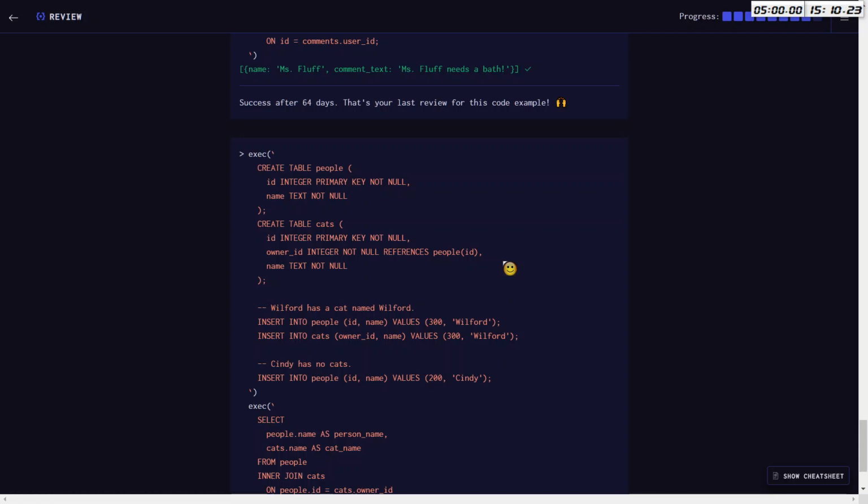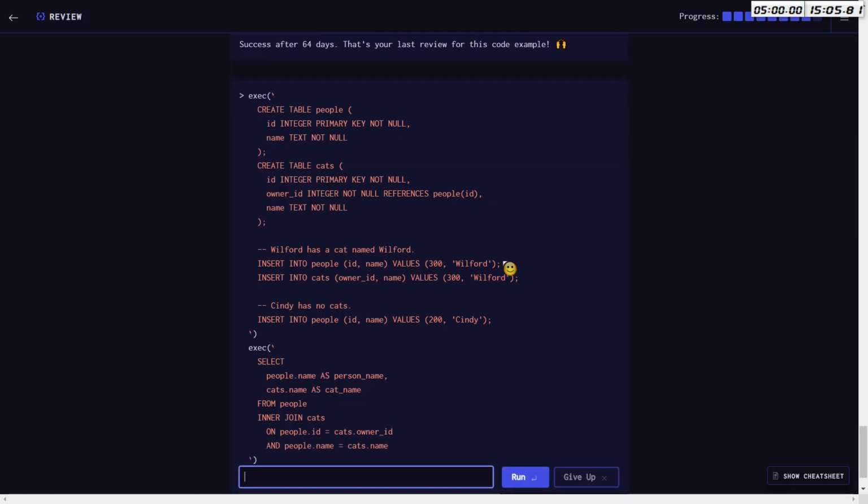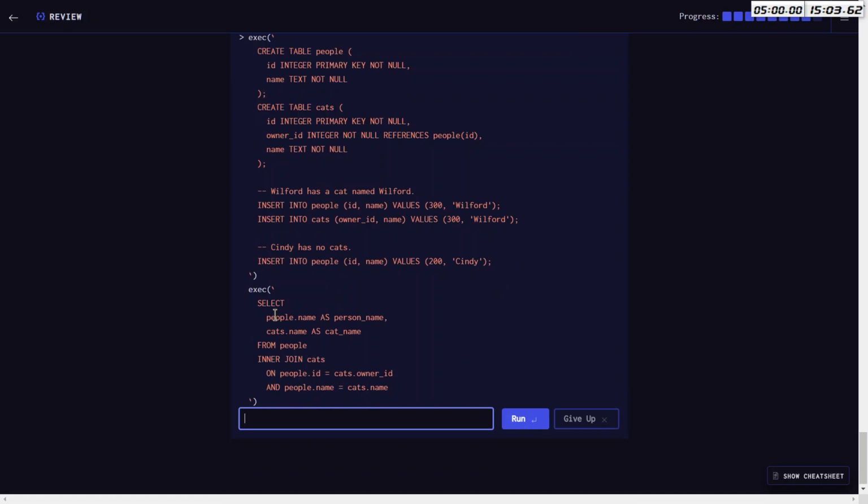Create the table people. Let me get what we are doing. I'll just look in here and find it out backwards. So we'll have a person name, cat name, from people inner join cats.